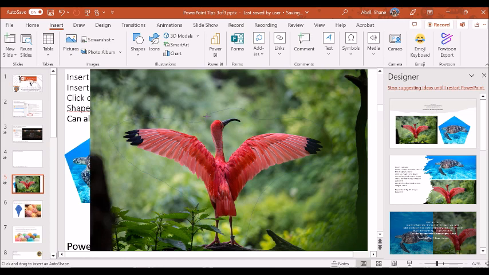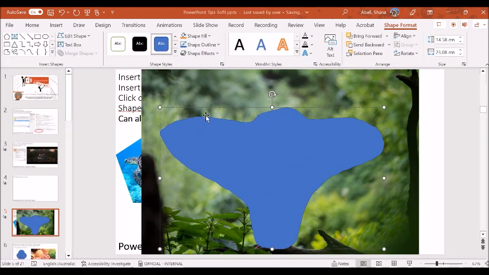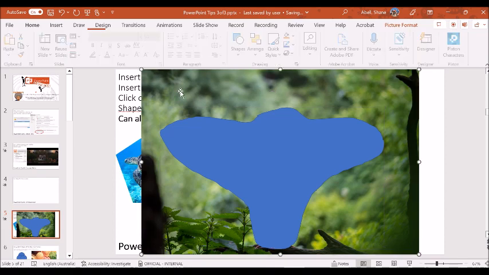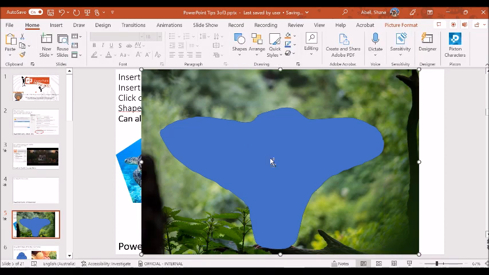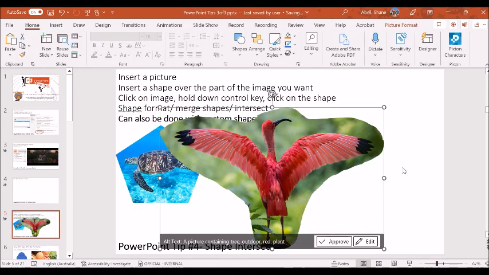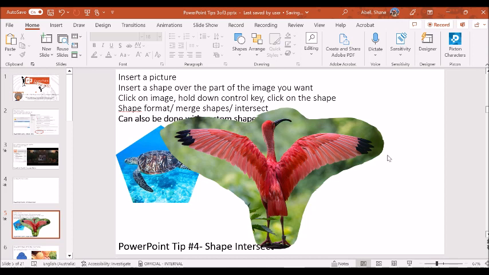Join it back up. And we have our shape produced. And just like we did before, I'm going to go in, I'm going to click on the image first. I'm going to then click on that shape, up to Shape Format, Merge Shapes, Intersect, and there we go.